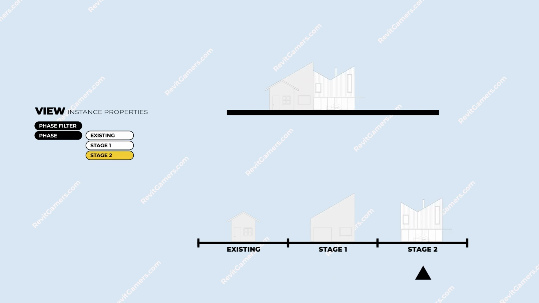By setting the phase to stage 2, all stage 2 objects will be regarded as new, and all existing and stage 1 objects will be considered previous or existing.